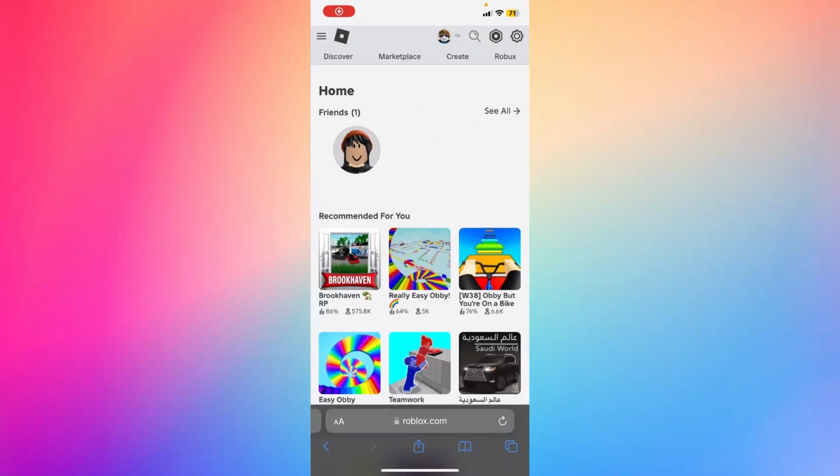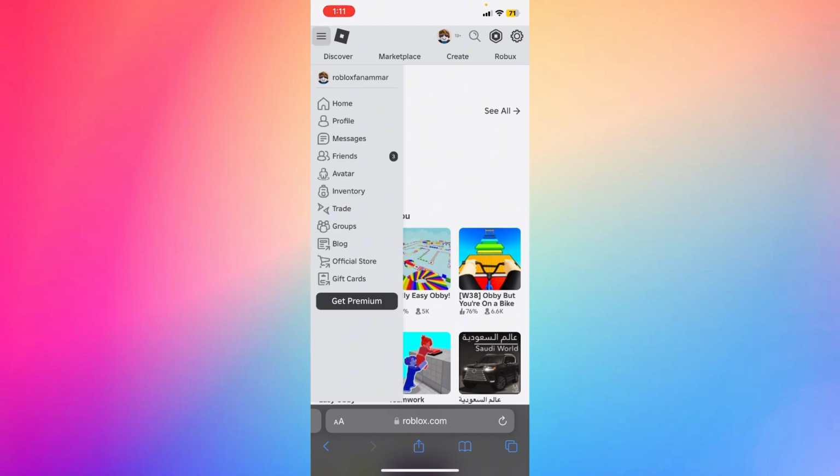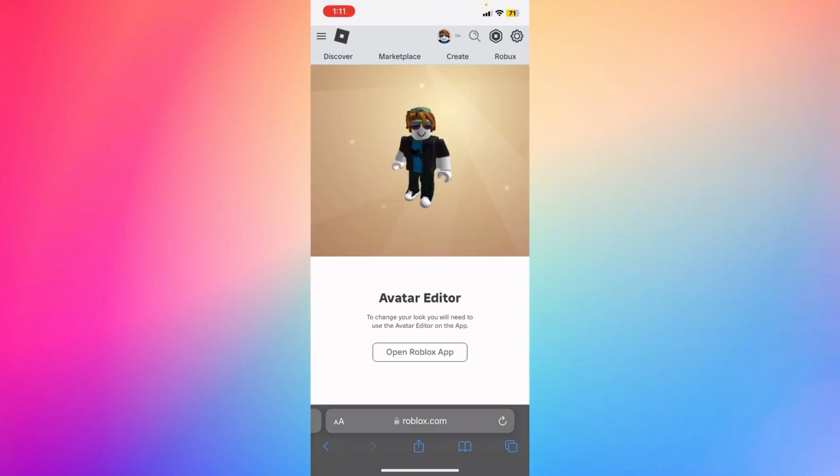How to equip multiple accessories in Roblox. So to equip multiple accessories on Roblox, open up the Roblox app or website on your device and then tap the avatar button on the main menu, right here at the three bars at the top left, sorry, and then click the avatar, and then basically you're gonna select the accessories.